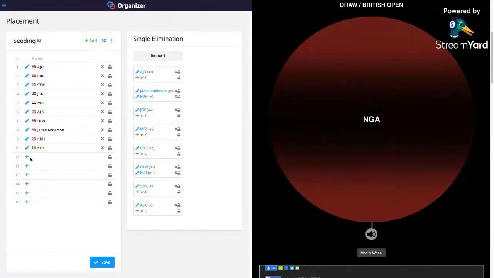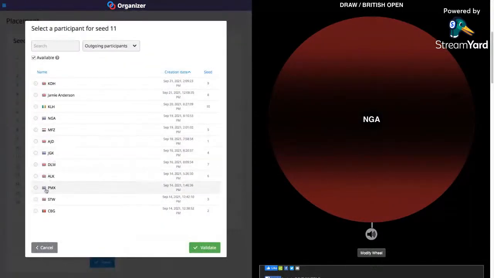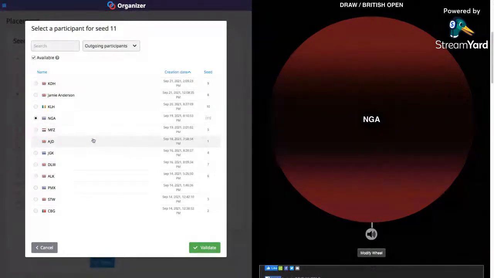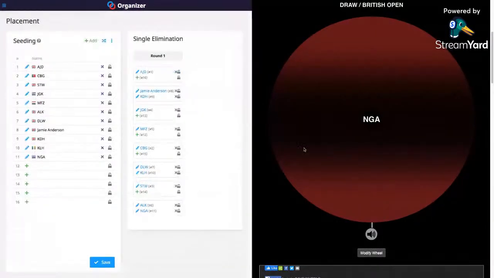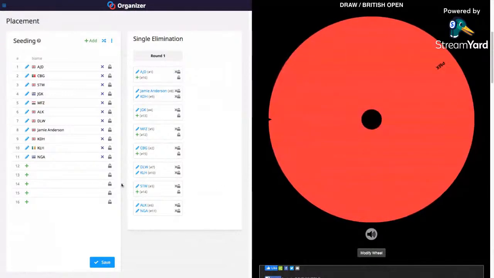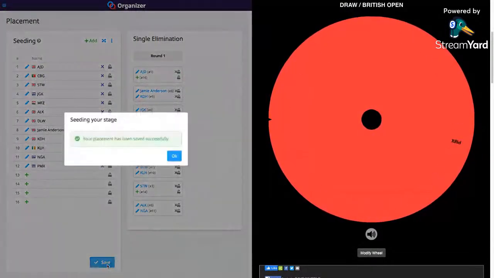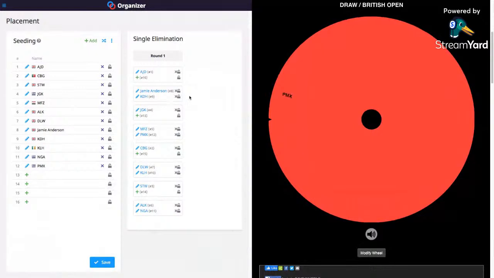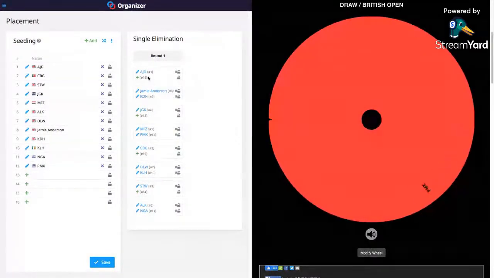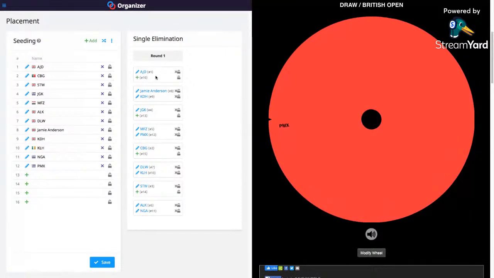Nikos Gerelis is seed 11. And that just confirms that Papadakis Mixel will be seed 12. So let's just save them. So that means we have Alex Jordan, who gets a bye into the quarterfinal. Jamie Anderson will play Ken Hopper. Jim Kikakis gets a bye into the quarterfinal.